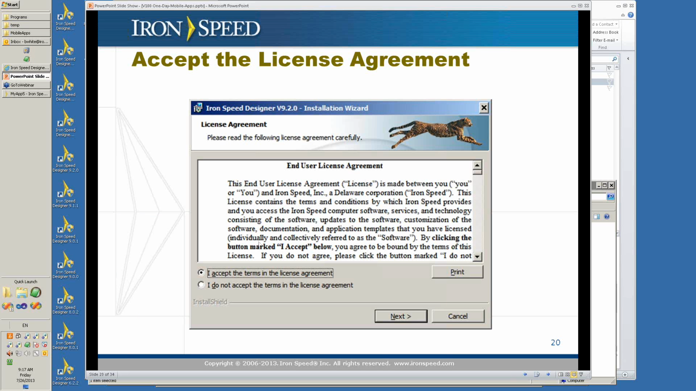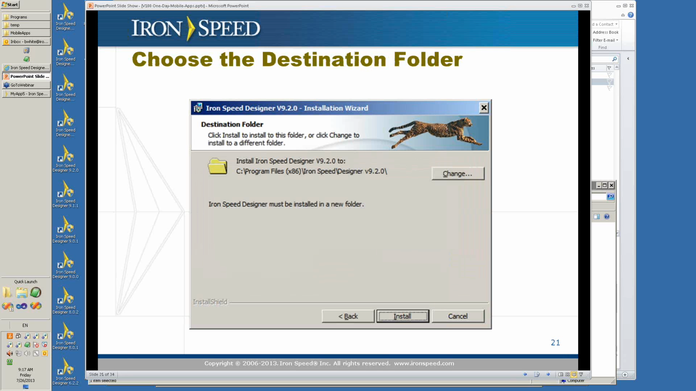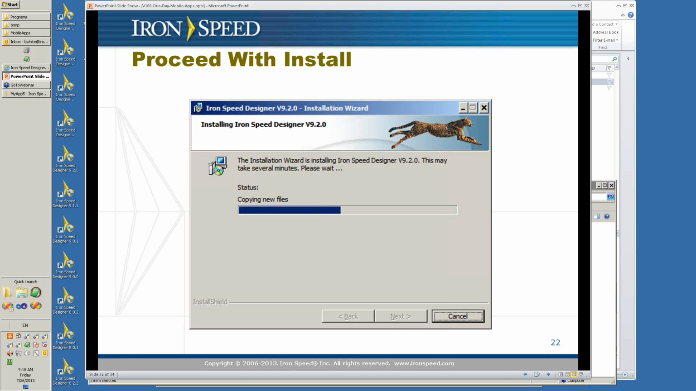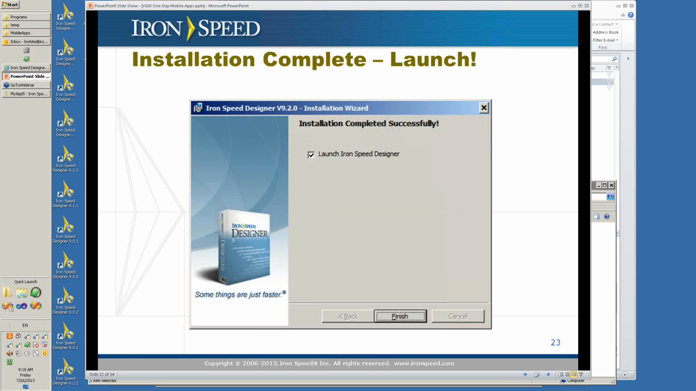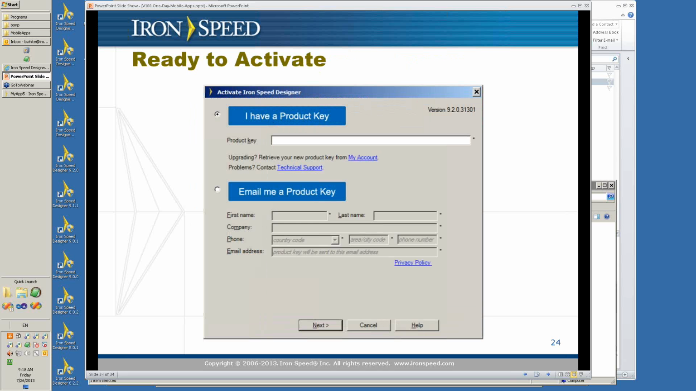If I go ahead and start up my Iron Speed Designer setup folder, you'll see the license screen. You'll see the destination where we'll try and put it in your program files folder. You can do that, and I recommend the standard location. Then you'll wait a while. It will copy the files to your desktop, to your computer, and then you'll get to launch Iron Speed Designer. Once you go ahead and finish and launch Iron Speed Designer, it's really that simple. That's all there is to it.